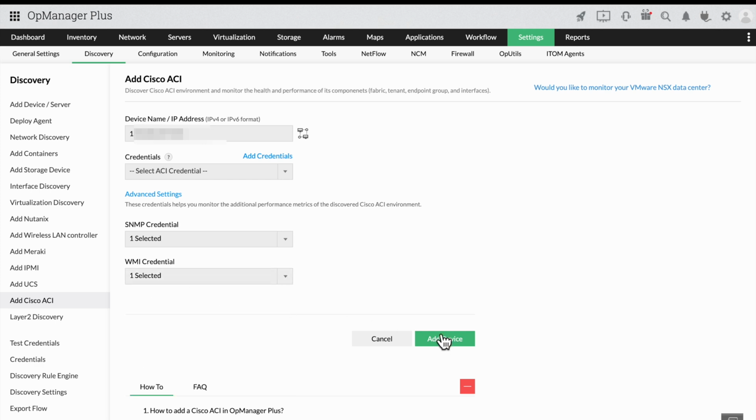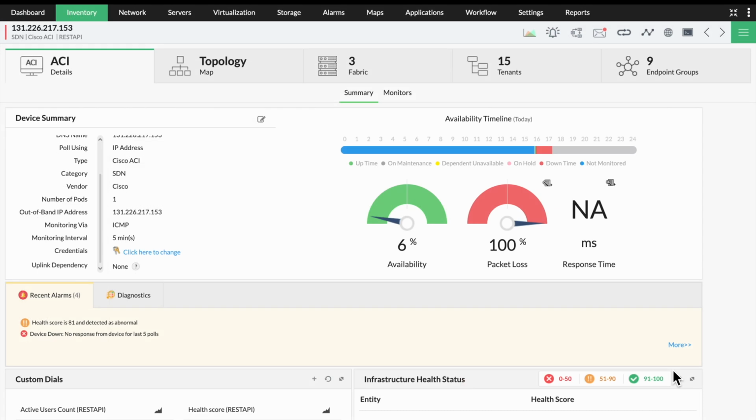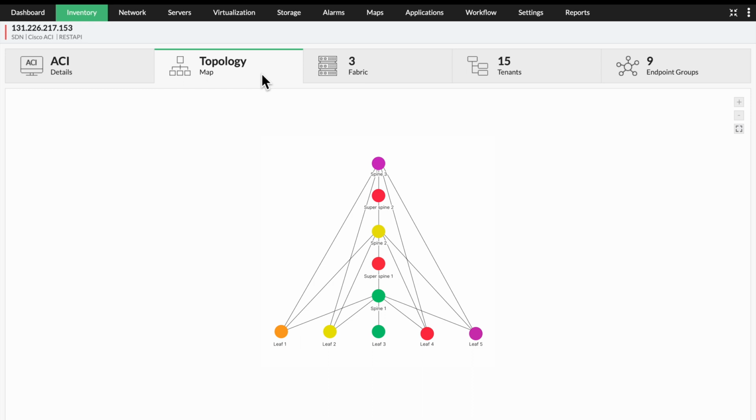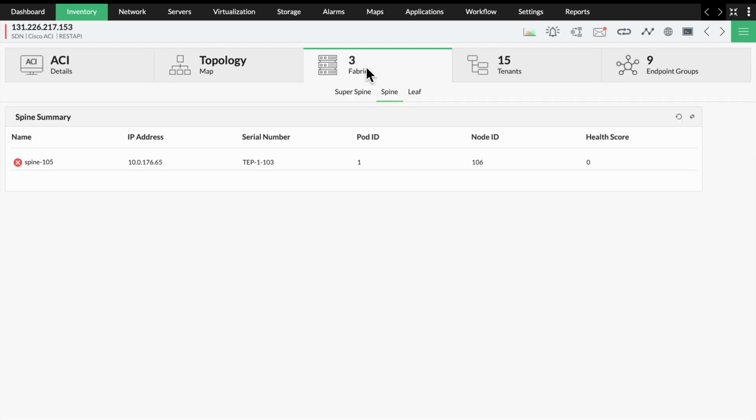Once added, OpManager offers a comprehensive view of the entire Cisco ACI environment, showcasing topology, the fabric switches, tenants, and the endpoint groups. The snapshot page here displays device details like the name, the IP address, DNS name, and so on, and also shows you the infrastructure's health score. The topology tab provides a visual representation of the ACI environment, showing the interconnection between the spine and the leaf switches. The fabric tab serves as a summary page for superspine, spine, and leaf switches.